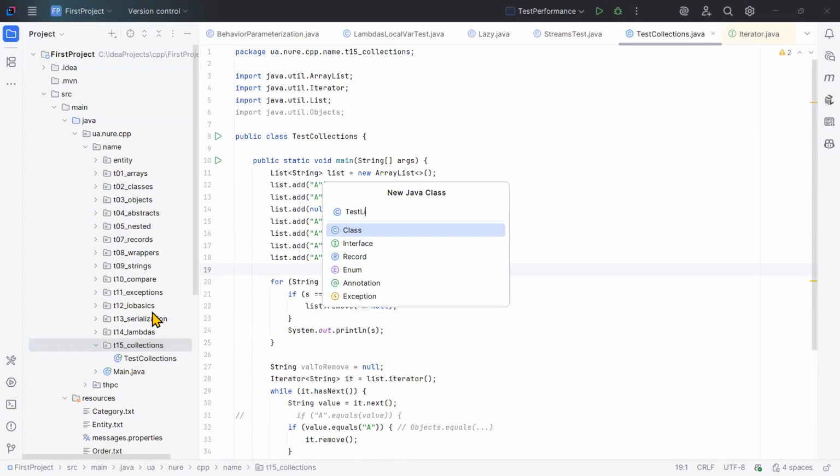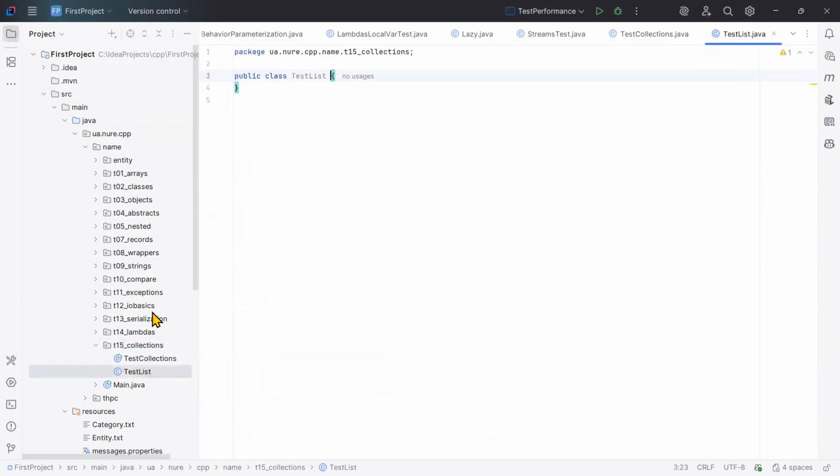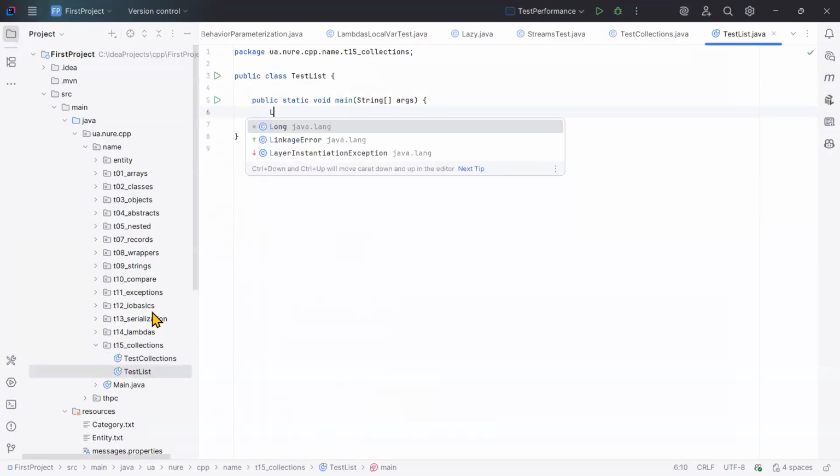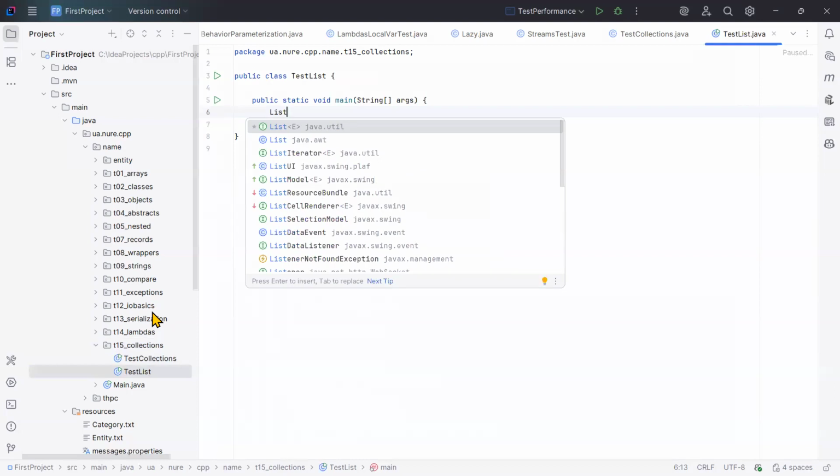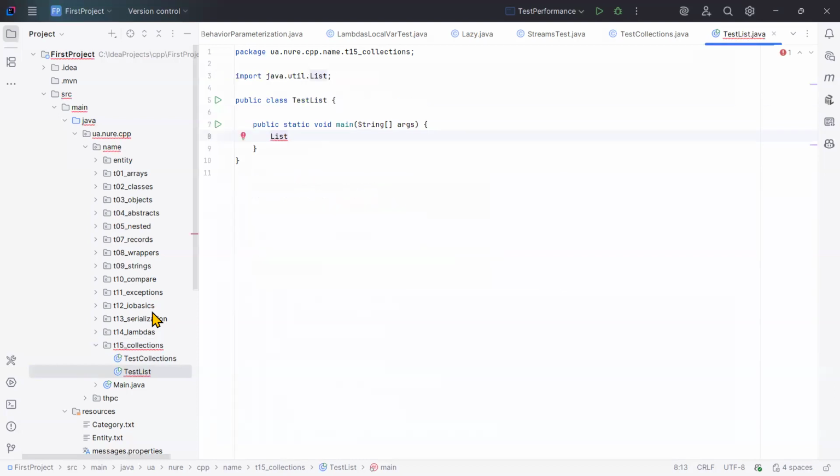Test list. Okay. How to create a list? In main, we can specify. First of all, a list is generic. What does it mean, generic? In generic, you need to specify the type of the class.